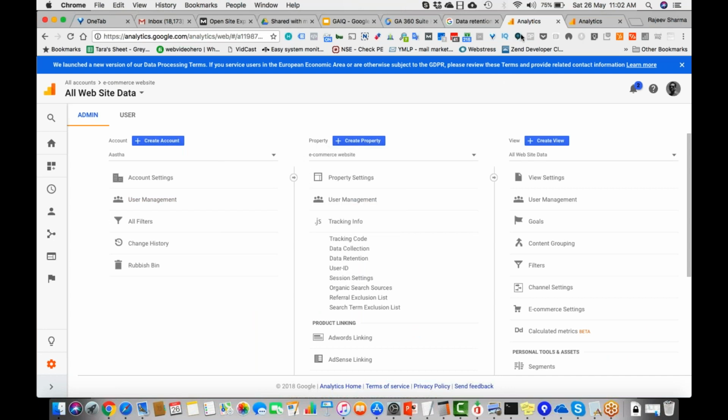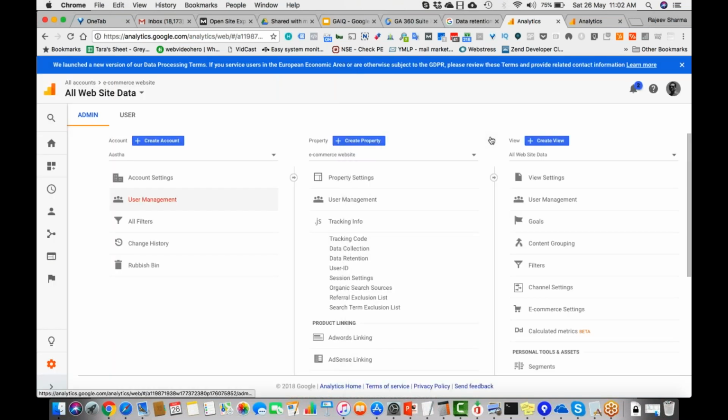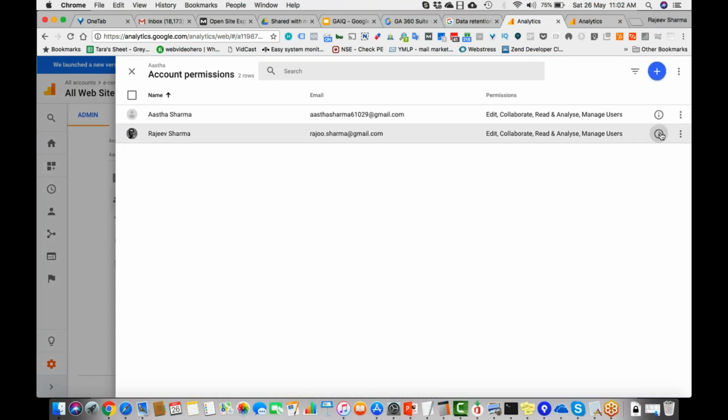Yes? Okay. And then whenever you add a property, a view called all website data is added. Now, why am I able to do this? Because Astha gave me edit permissions at the account level. So do not give edit permissions. Give permissions of read and analyze only.